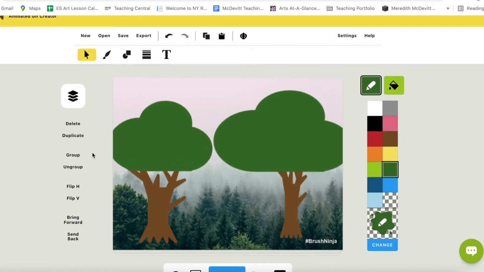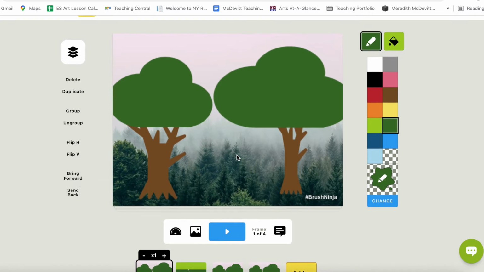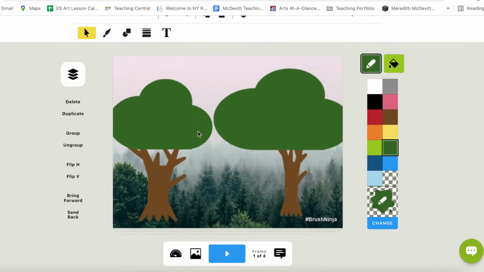So here I already started with creating my animation. I'm using some symbol shapes, so I have two trees here and a background. What I'm going to do is show you how to use text to communicate your message. So first, I want to think about how I want the text to appear.